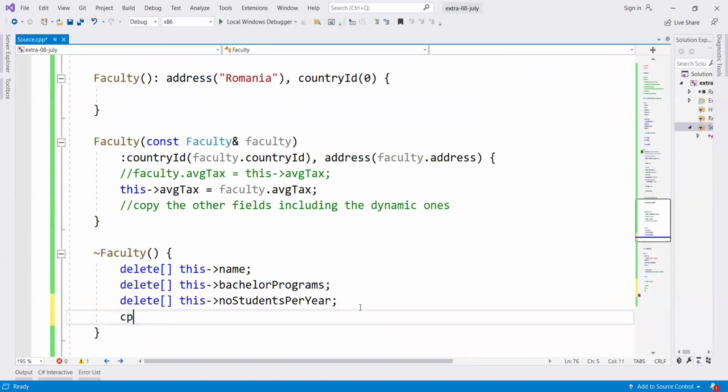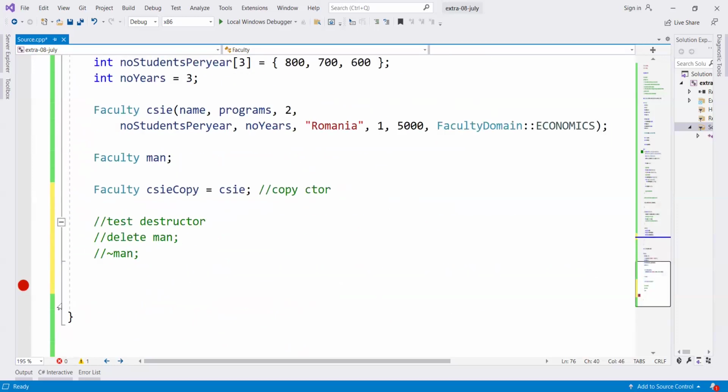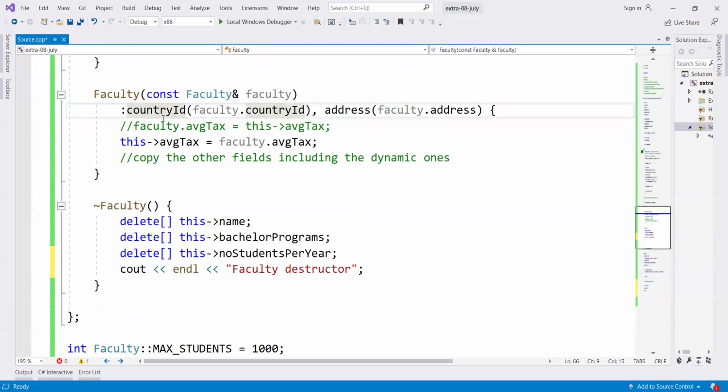So why do you see the messages sometimes? Because remember, when you define in main, main has a stack, right? So the faculty destructor is called when main ends. Because main is a function and it has a stack, let's run this program and see. So Control F5.